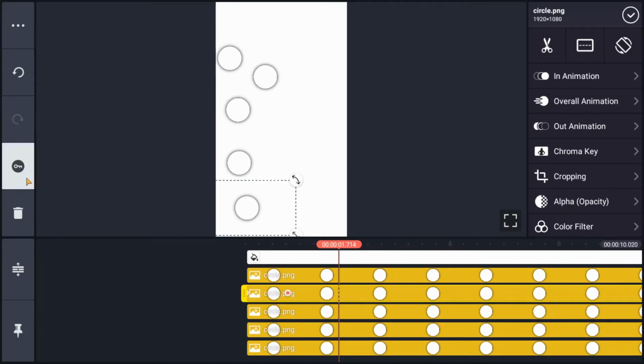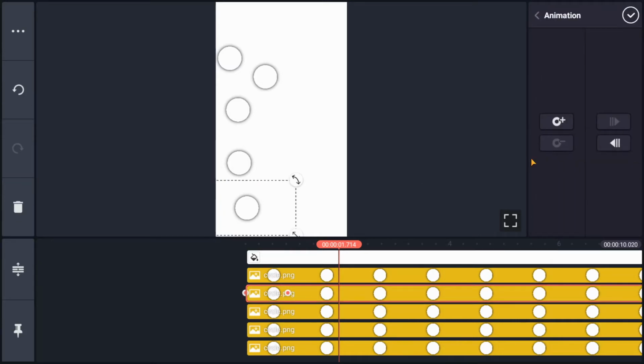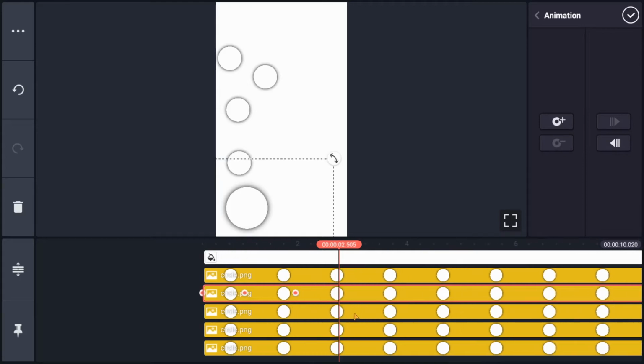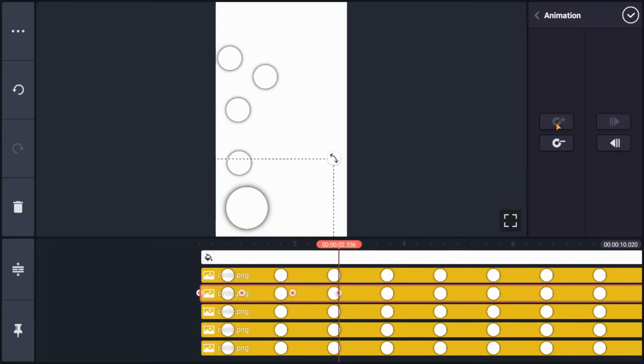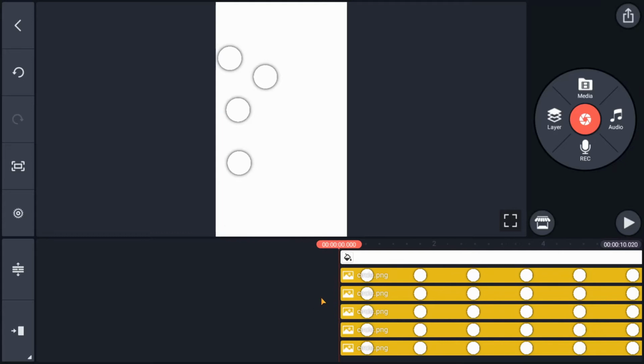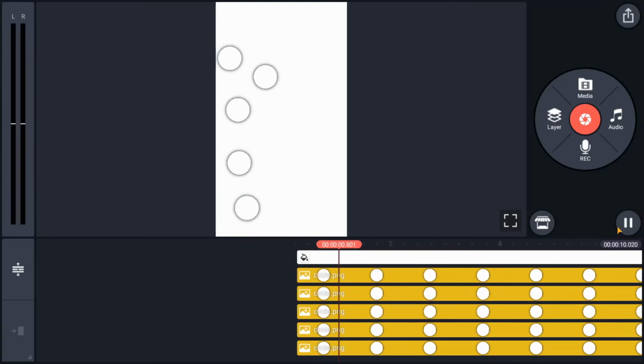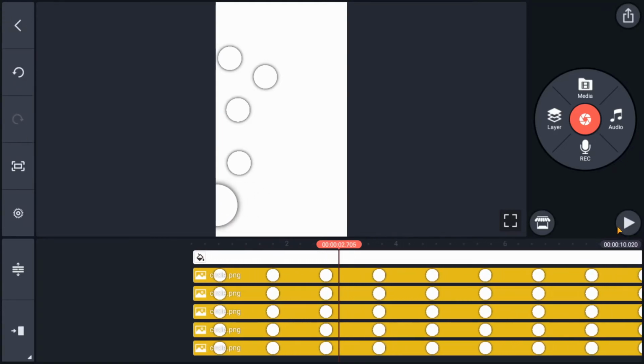Tap on this key icon for keyframes. Now tap here. Now resize it, as I showed in the video. From this keyframe, move 700 frames forward, and add a keyframe here. Now move this circle, as I showed in the video. Let's see. Cool.